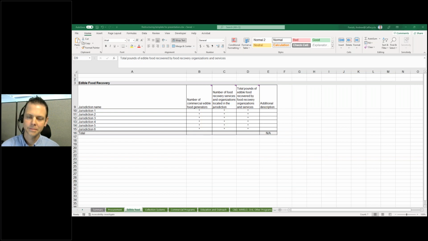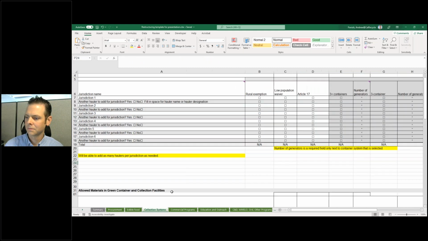Thank you. The next question is from Jennifer Ott. In the container collection tab, are you looking for the number of generators per hauler or the total number of commercial and residential generators, not necessarily separated by hauler? You'll have to enter on a per hauler basis, and then it will sum it up for you at the bottom of the grid. We put that in there in case your haulers potentially have different collection systems.